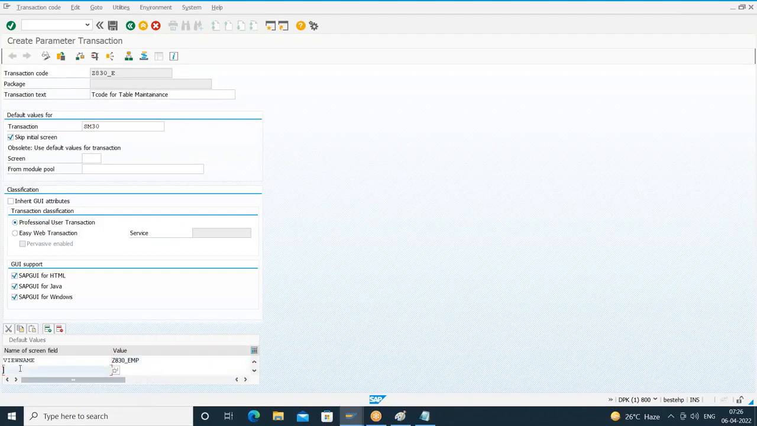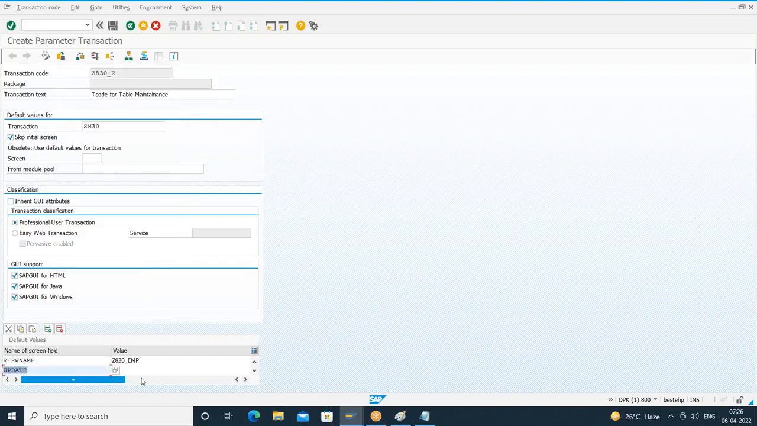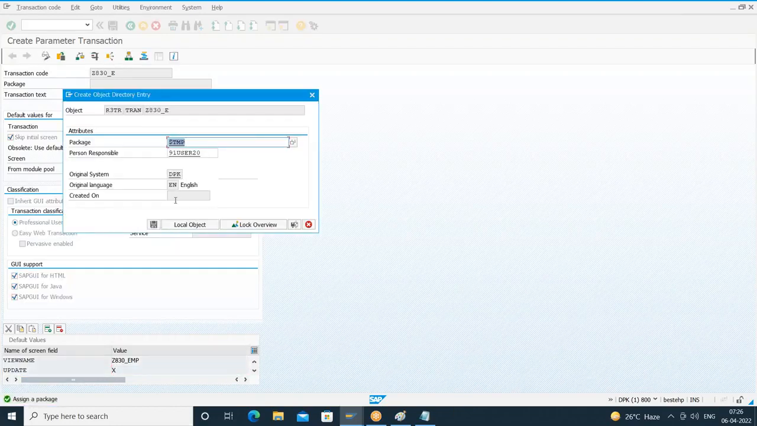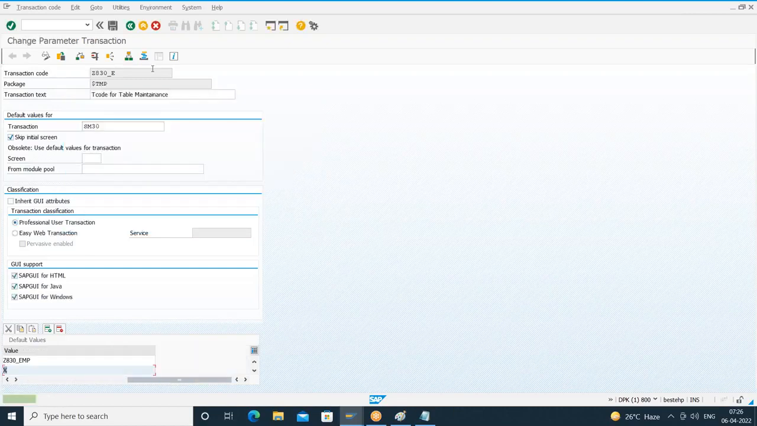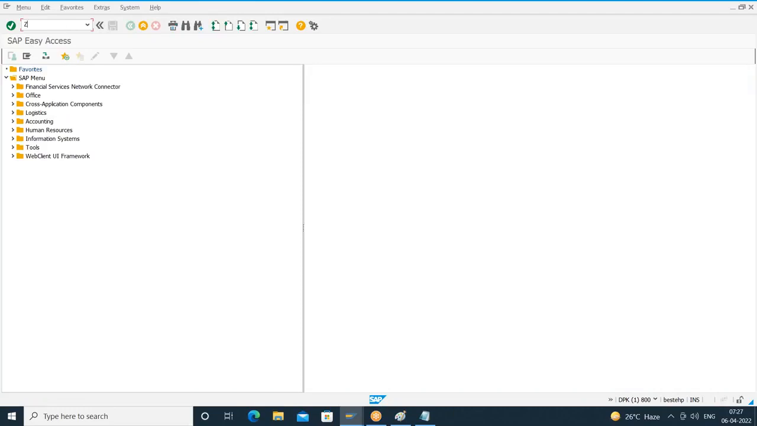Then what is the function code of the maintain button? UPD. So here it should be update. Set this update to X. Done. Save it. That's all. The T code is getting saved. What is the name of the T code? Z830_E. Now I can go to SM30, or I can directly run the T code Z830_E. In the command field, I'll give Z830_E.